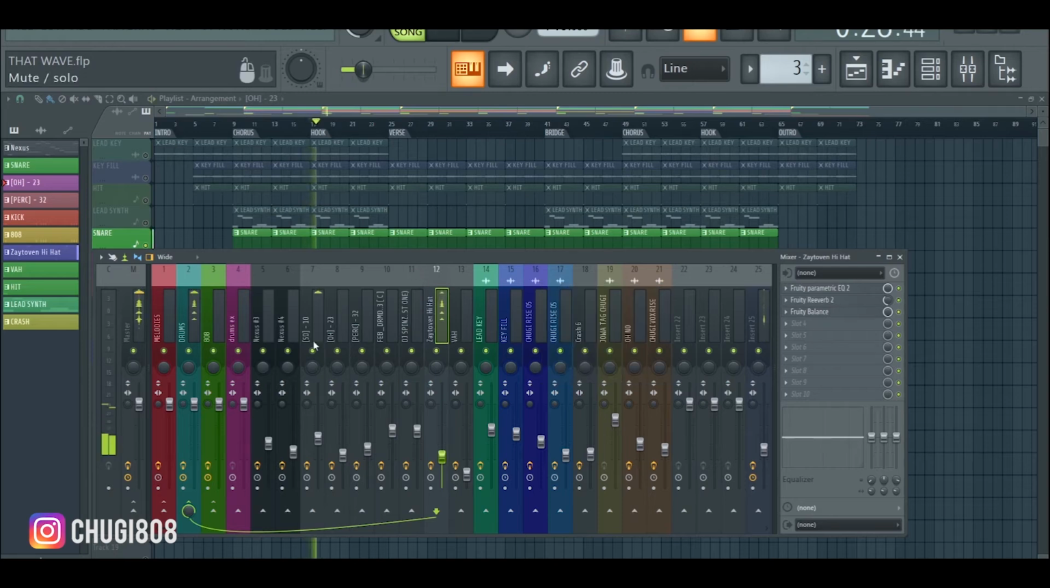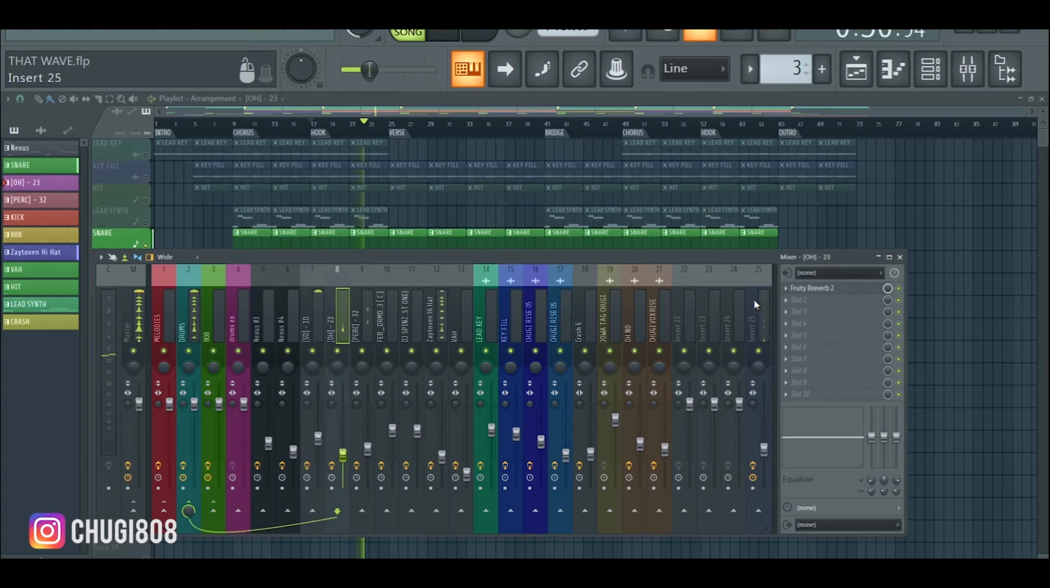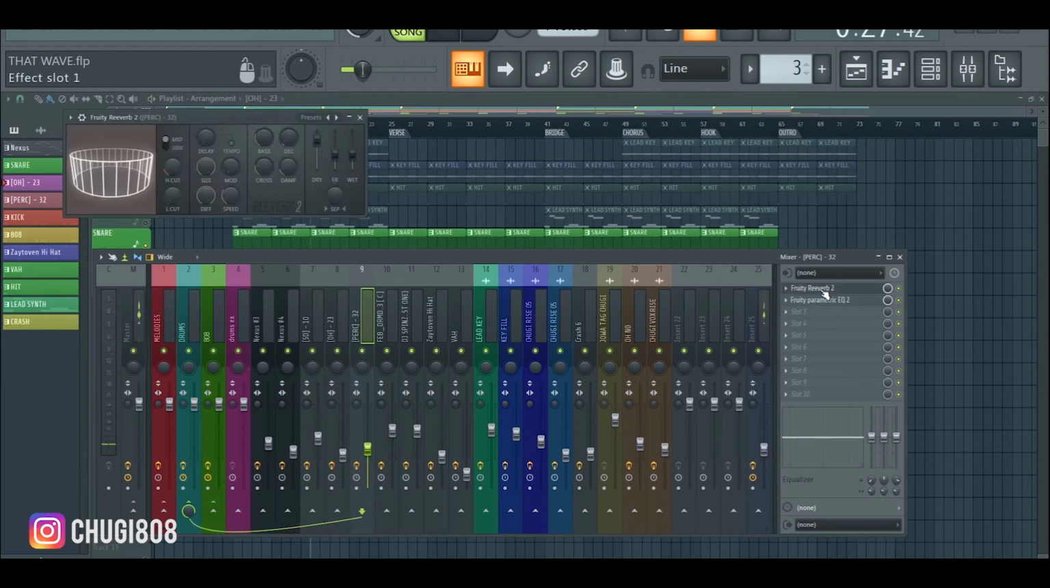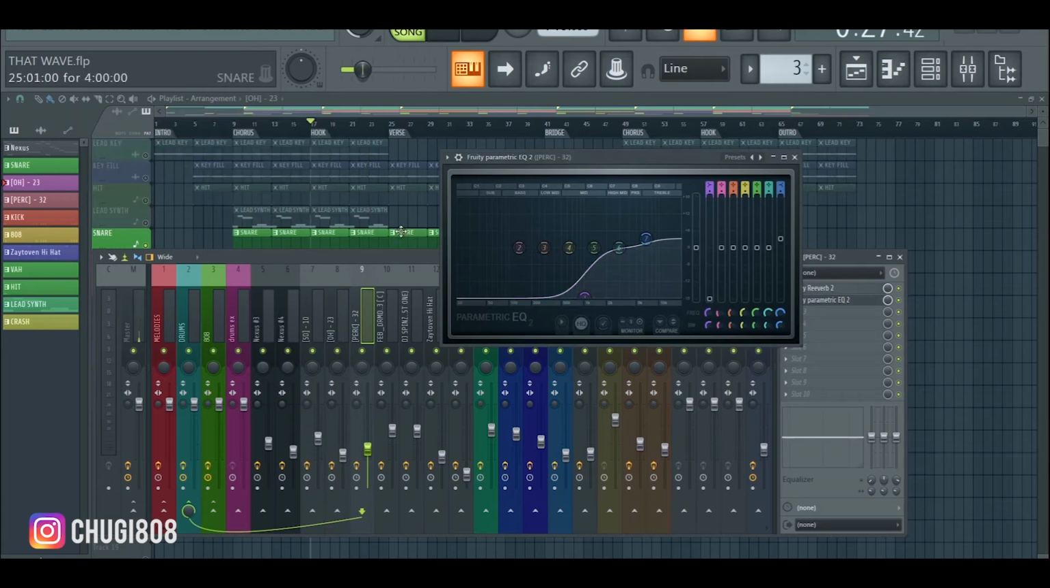Okay. My snare, there's just EQ. As you can see, cut off a bit of the lows. Open hats, reverb. The perks, reverb, and some EQ. Just cutting out the lows. Play around in the area, it dominates.